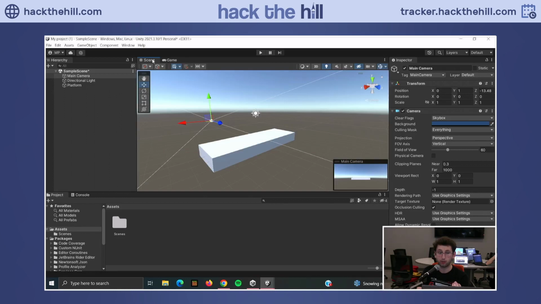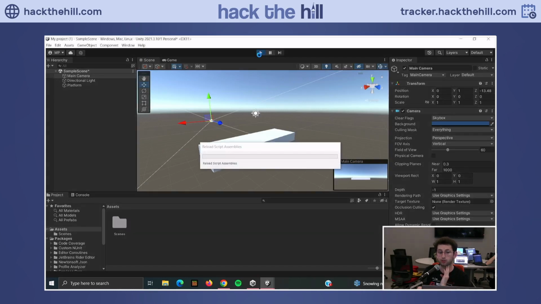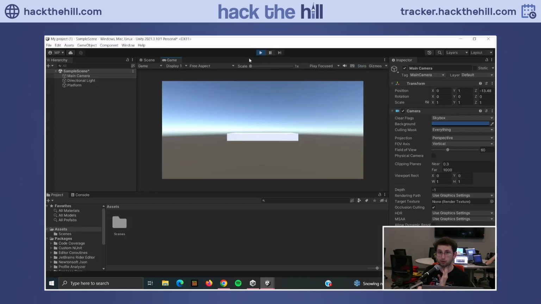And right now, we can hit this big play button right at the top of the Unity editor to play our game. Now, nothing's going to happen because we haven't actually added any behavior for this cube. It's just going to float there for eternity. So let's change that. You can hit the play button again to exit play mode.